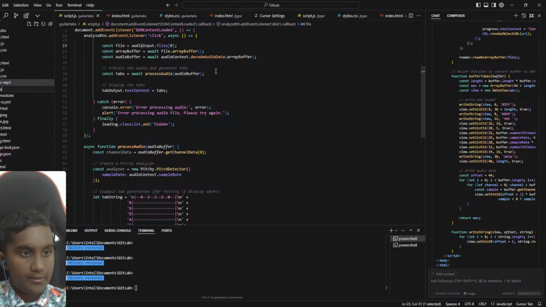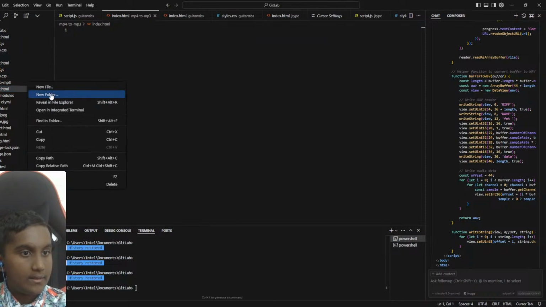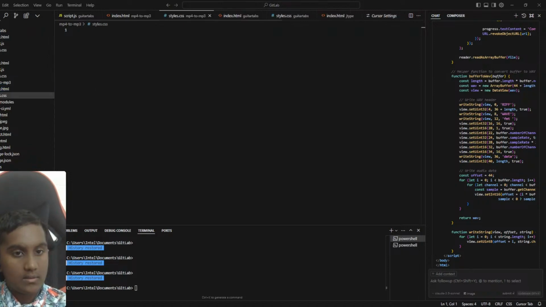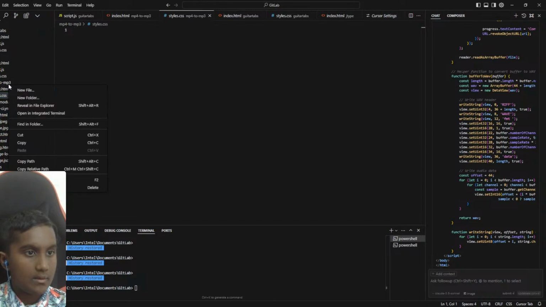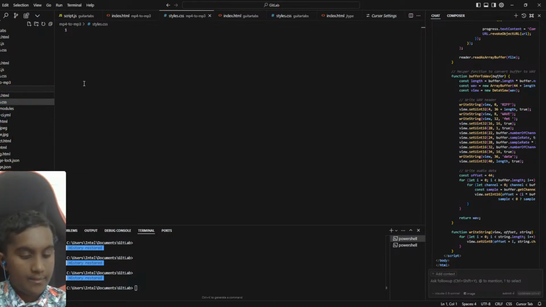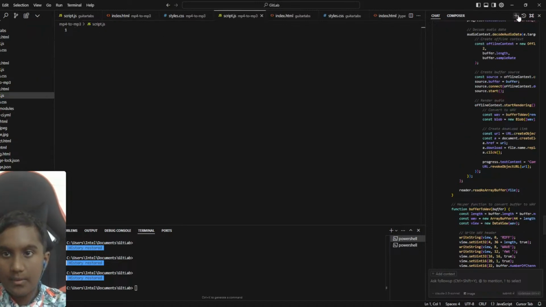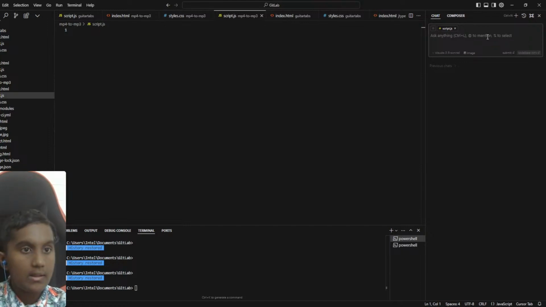First of all, we'll have to create all the files. Let's do HTML and then create new file CSS. And then new file for the script. Okay, so now we create a new cursor chat. I'm gonna ask it what I want.